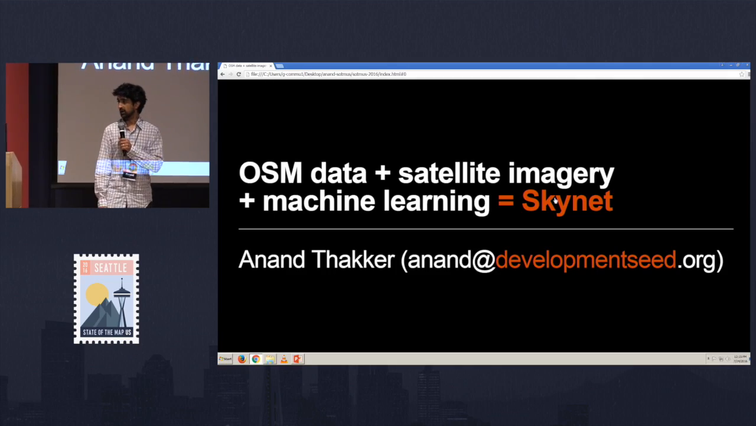Hey, I'm Anand Thakker. I work at Development Seed in DC, and I'm going to pick up where Kevin left off, talking about satellite imagery as a data set, not just a picture.